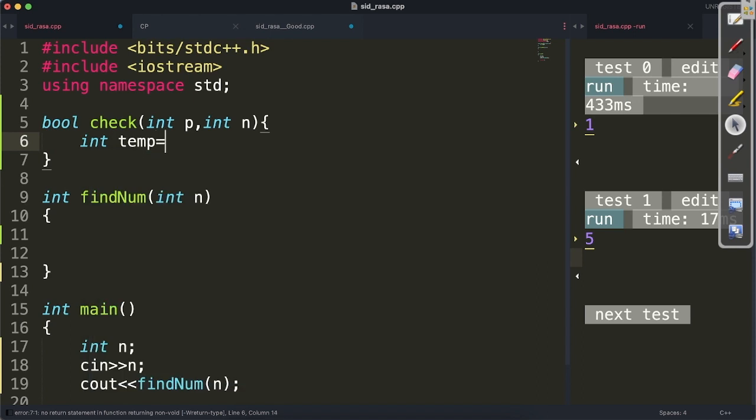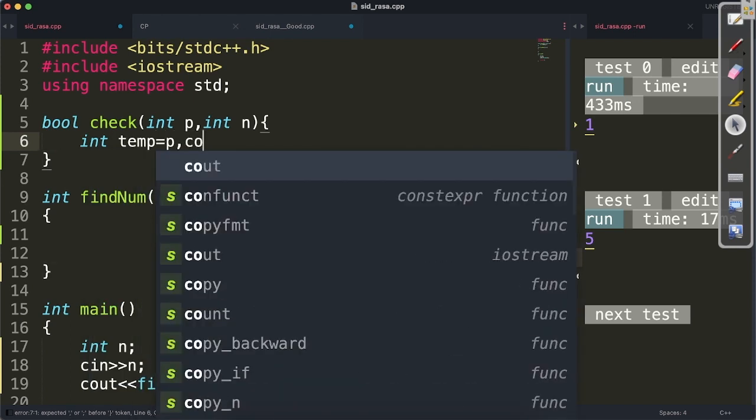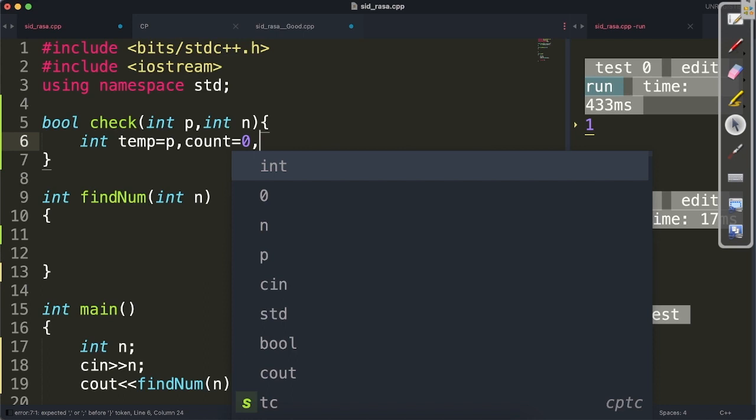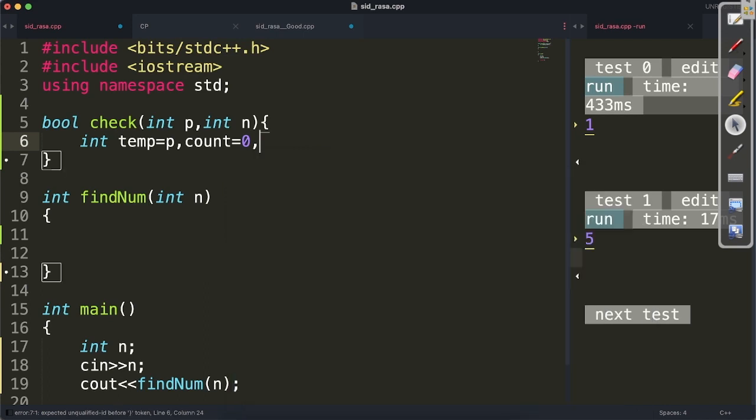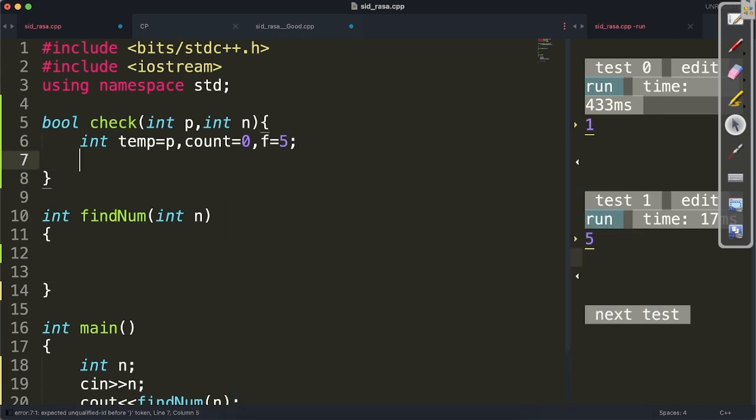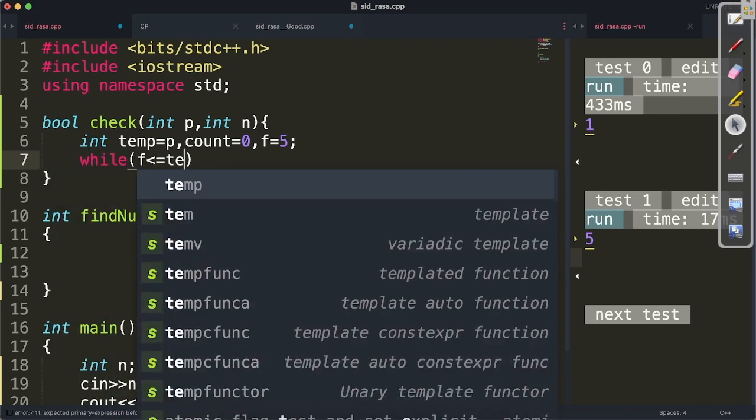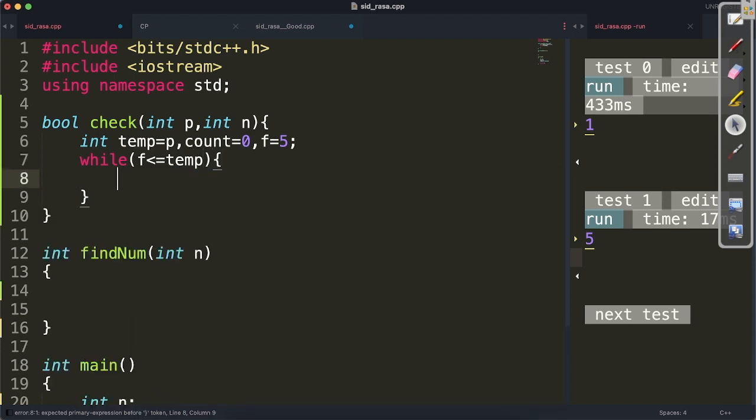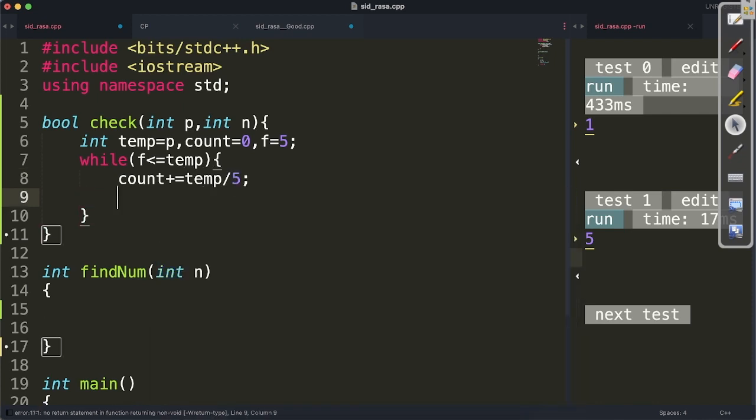So we would first save this in temp is equal to P. Then we would have count equal to 0, that means the count of zeros that we would be having. Then we would start with the value f equal to 5 itself. Then I would say that while f is less than or equal to the value P, we would do count plus equals temp divided by 5. Temp divided by 5 would automatically be integer division. It would give me the number of zeros. Then what we would do is we would multiply f by 5, so f is equal to f multiplied by 5.